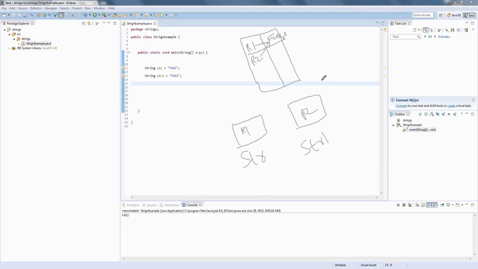There is one reason, this one, and the second one is security. Security is what I told you: once that value is assigned, like once you declare r1 as fuzzy, then you can't change that value. So why is it like that?